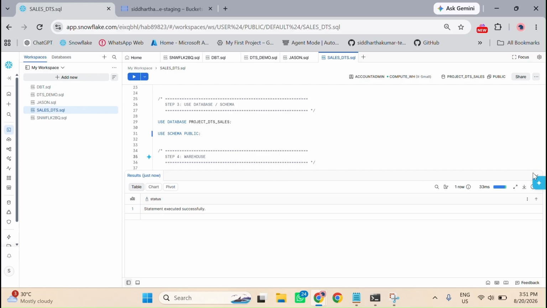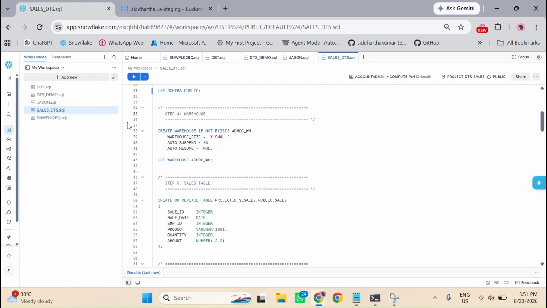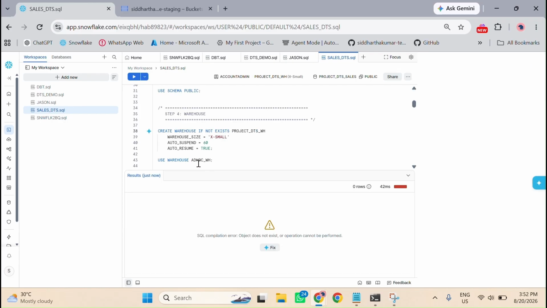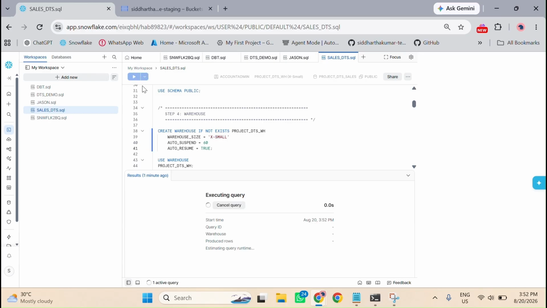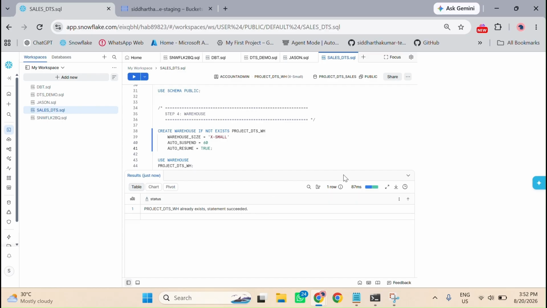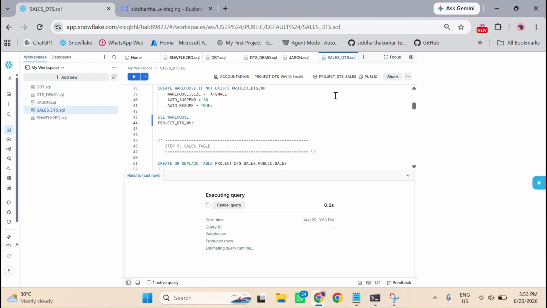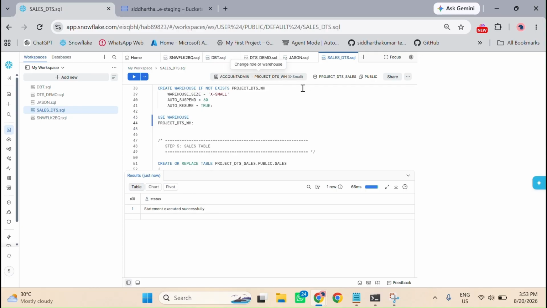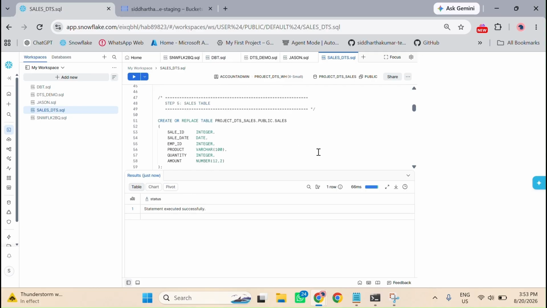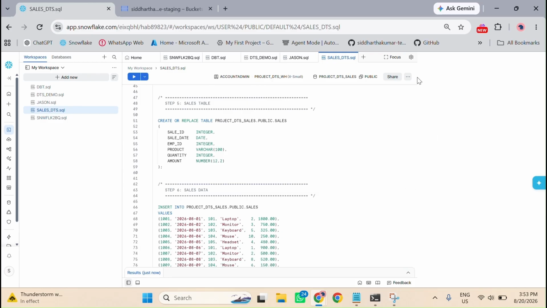Then we'll move to warehouse. Create warehouse if not exist. So first statement executed. Now use warehouse as project DTS warehouse. Change this to project DTS warehouse.